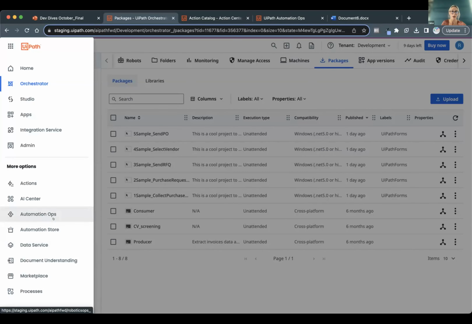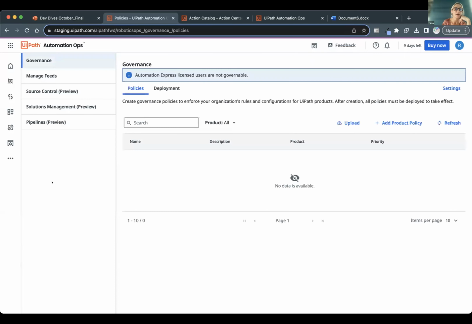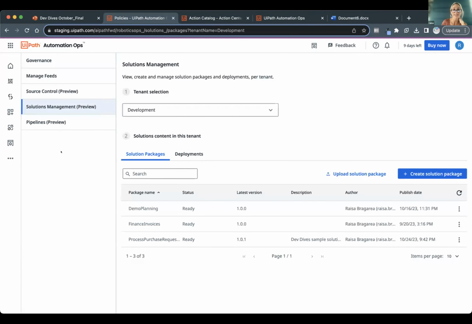So what I'm going to do now, I'm going to navigate to Automation Ops. And here you'll be able to see a new entry called Solutions Management Preview. So as I'm entering this surface, I'm going to see three things.